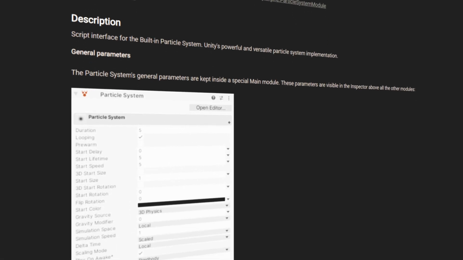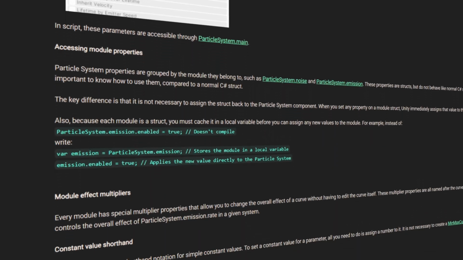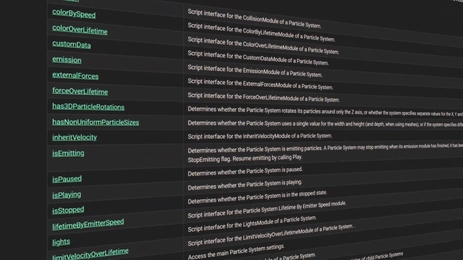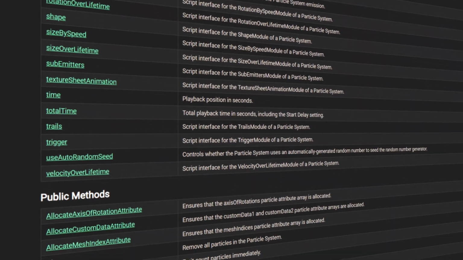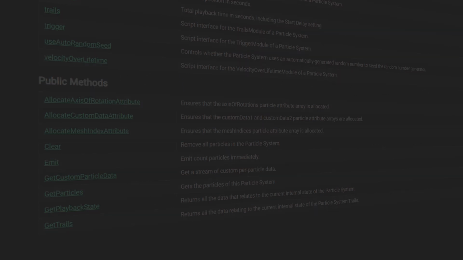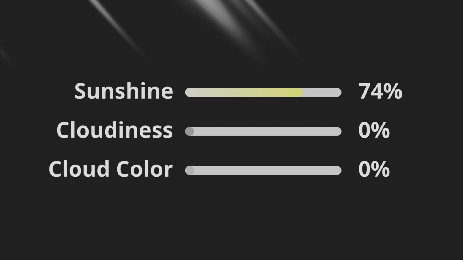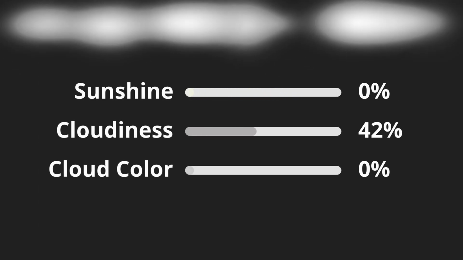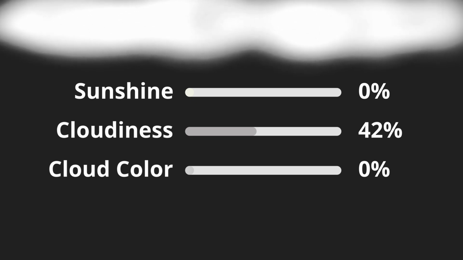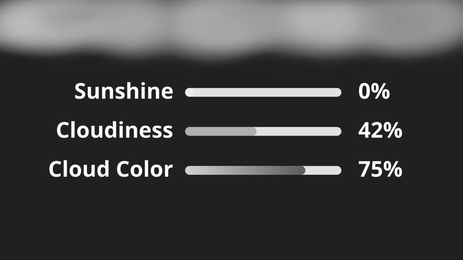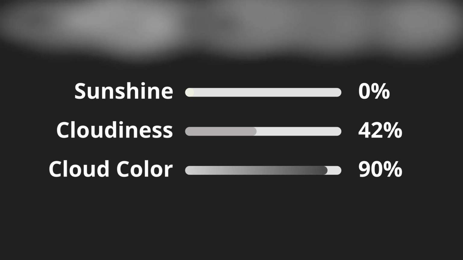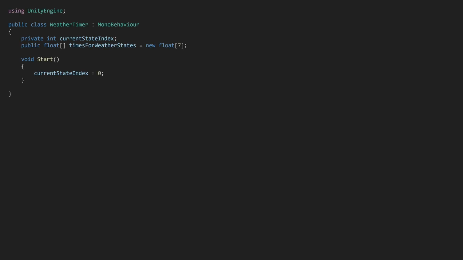What's important here is that the particle system can be accessed with Unity's API through code, and it has a ton of variables we can edit at will, which is great for gradually changing from one weather state to another visually. We can slowly bring in the clouds and get rid of the sun rays when it's shifting from sunny to cloudy, or we can gradually change the color of the clouds to get darker over time, indicating that it will rain soon. Now let's look at some code.